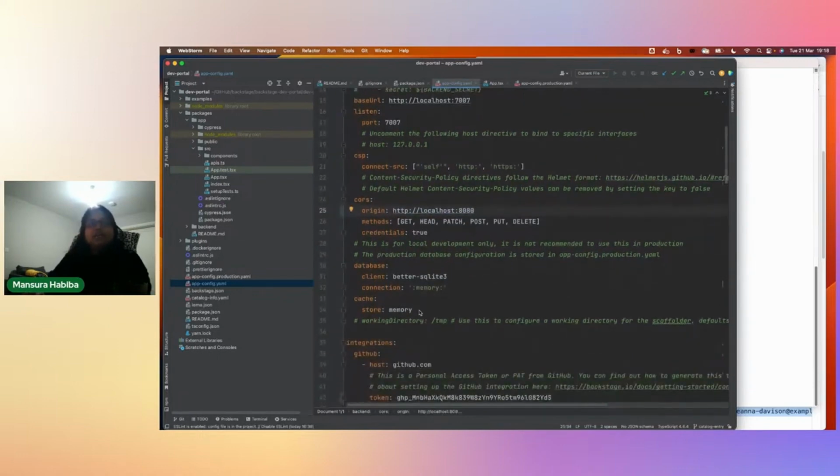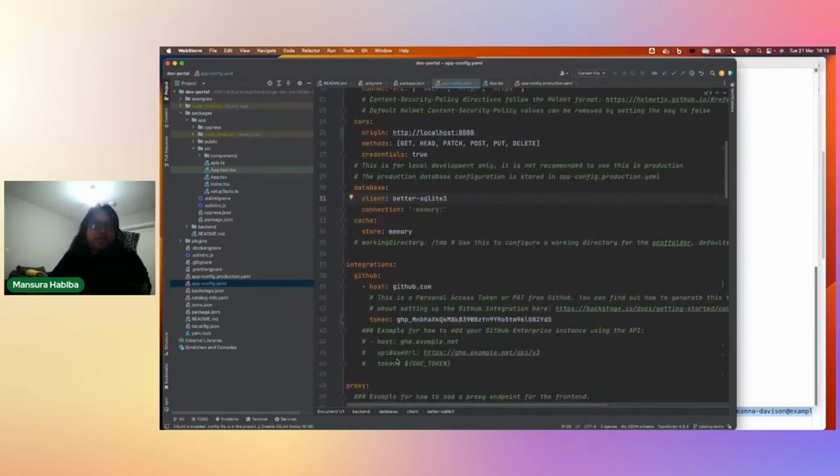Now for the database, Backstage supports two different databases. It supports SQLite and Postgres. I don't have any Postgres installed on my machine at this moment, so the default one is SQLite. It's just going to spin up an in-memory database, and it will store all the data in that particular database.